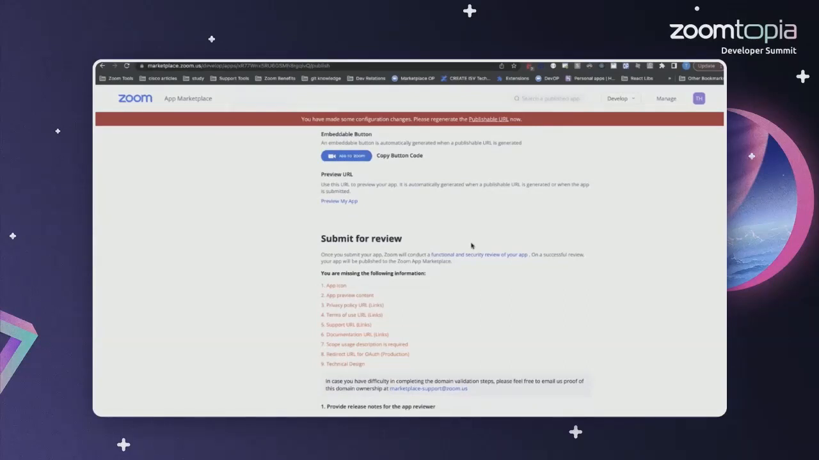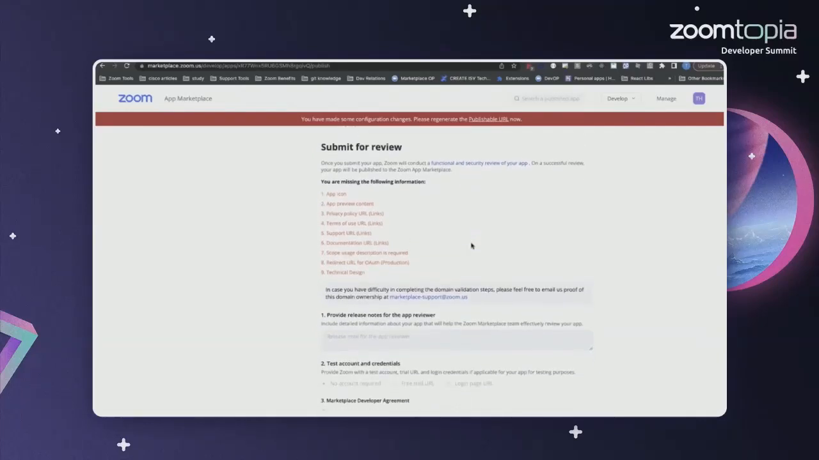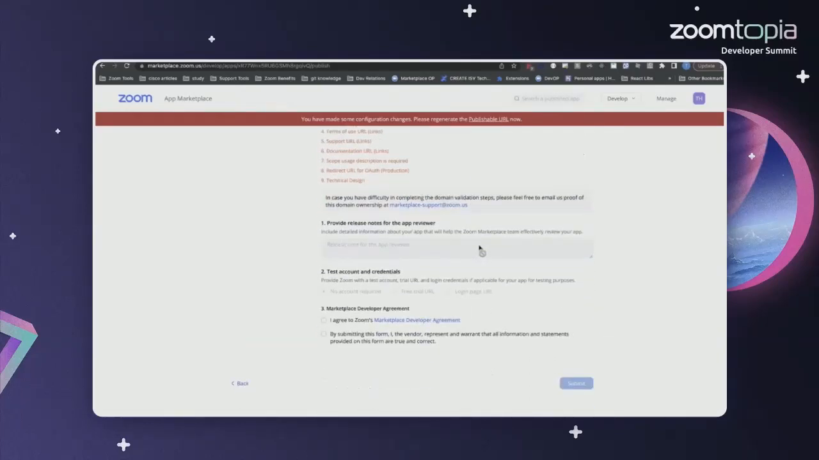Before submitting, you would have to validate the domain to be used for your application, which would have to be the same domain as the URLs used in your App Credentials tab. You also have to provide initial release notes for your app and check the required checkboxes at the bottom here. From there, your app will go through a functional and security review by our marketplace team, and if approved, it will be published to our marketplace.